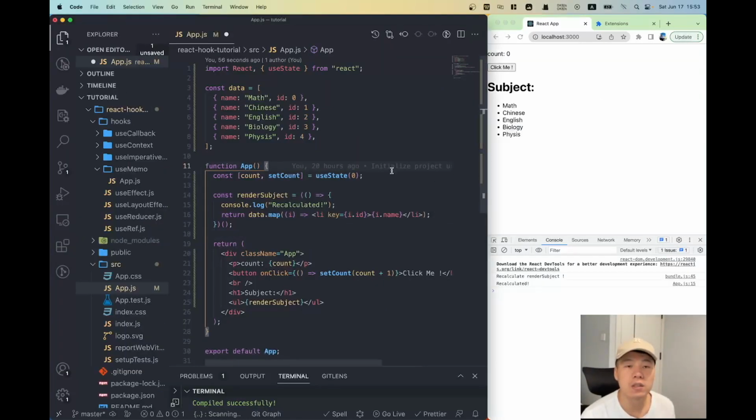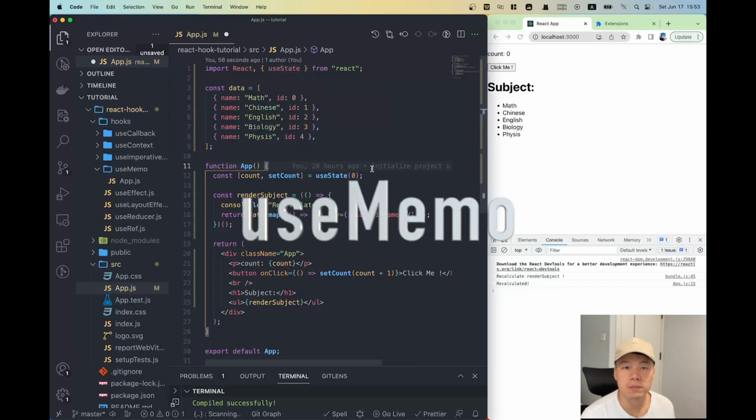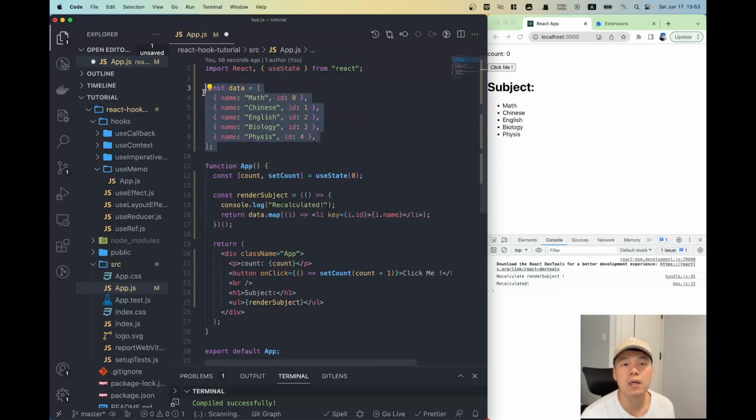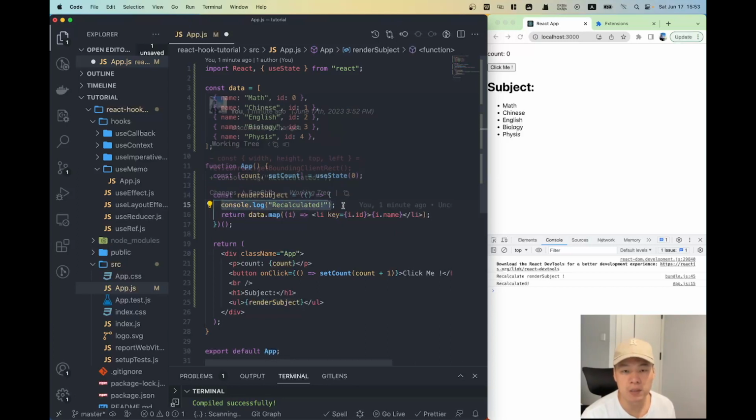The next one we're going to talk about is called useMemo. Okay, let's look at this example here. We declare an array, and we have a state called count. We have a function here called renderSubject, which returns an array of elements. And every time this function gets called, it prints out "recalculated" on the console, and it returns an element.